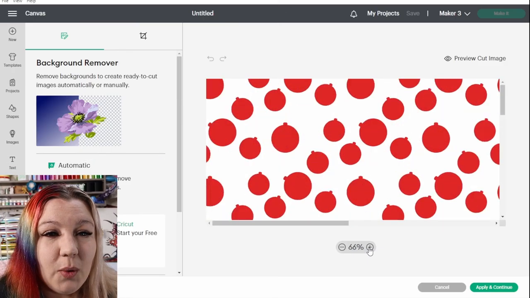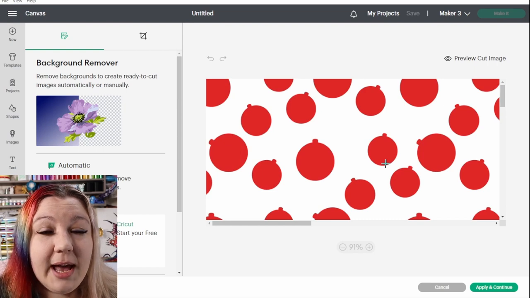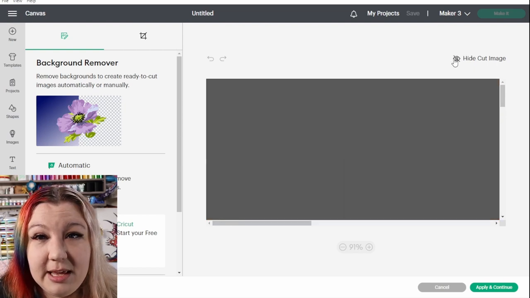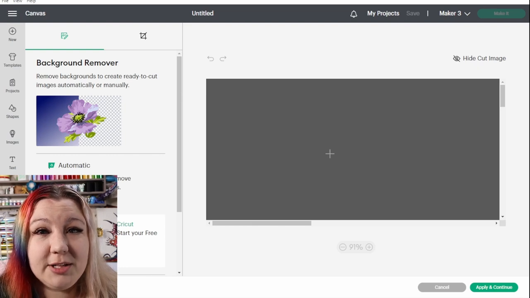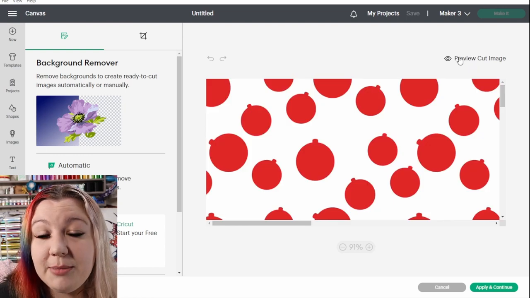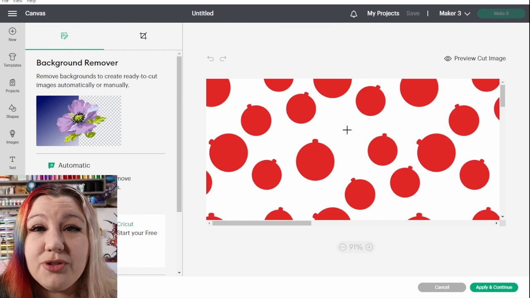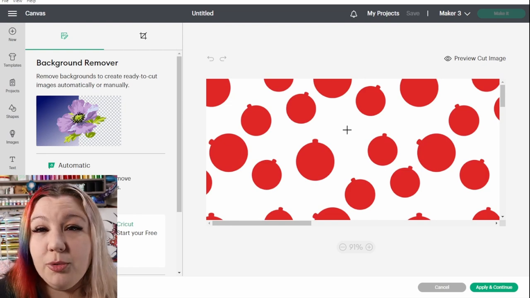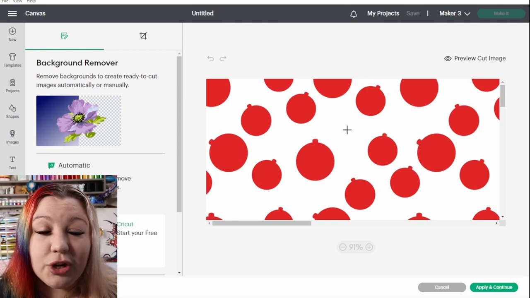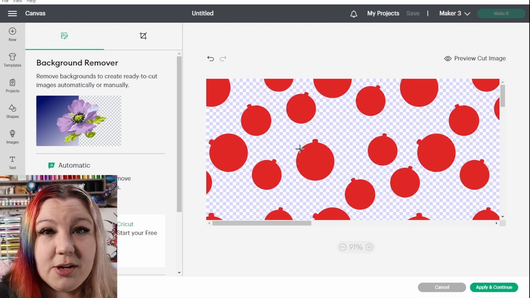So I'm going to zoom in quite a bit so that you can see what I'm doing. And we can see all of the baubles there, and we're going to need to remove the white background, because if we had to continue, we can see the preview over here, it would just be a flat block, which we don't want. So we need to tell Cricut Design Space what part of the image we don't want and what part of the image we do want. So I'm going to click on the white because I want to remove the white background. By removing the white background, it then kind of turns it into a transparent PNG, and we can then just have the bauble elements on it.